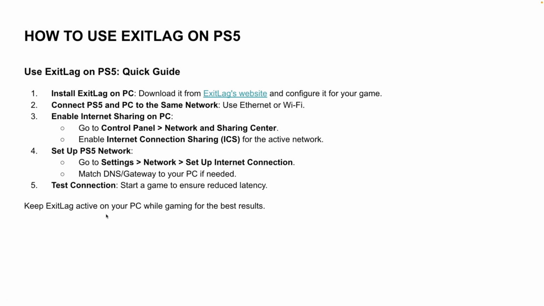Keep ExitLag active on your PC while gaming for the best result. So these are ways you can use ExitLag on PS5.